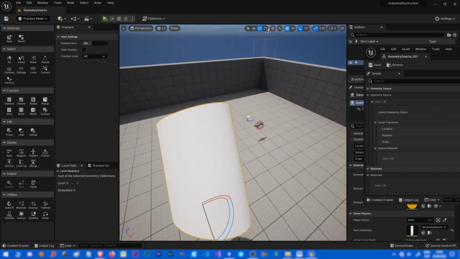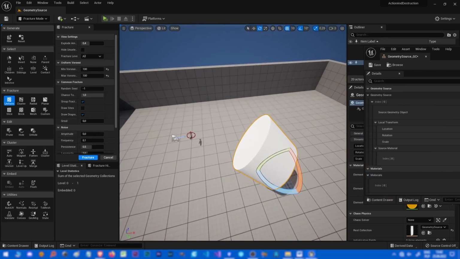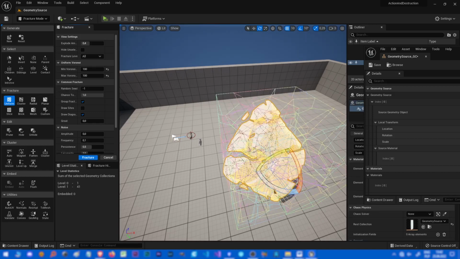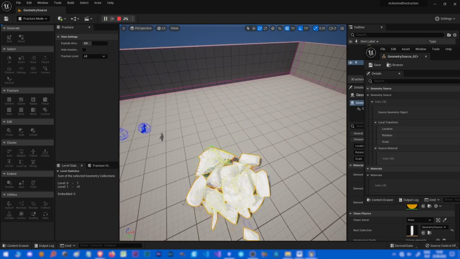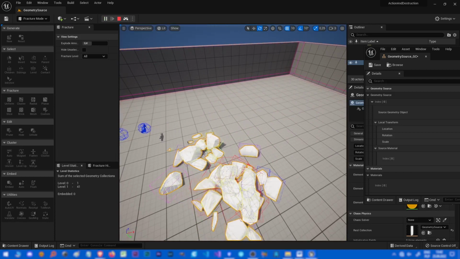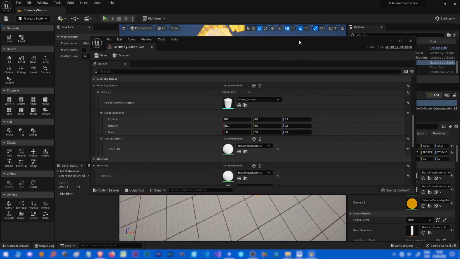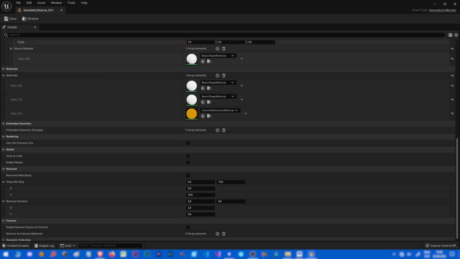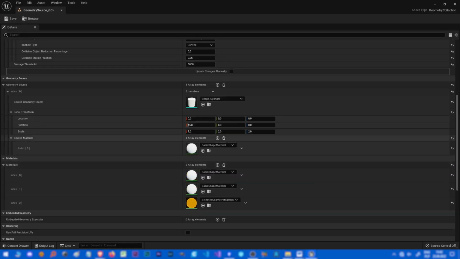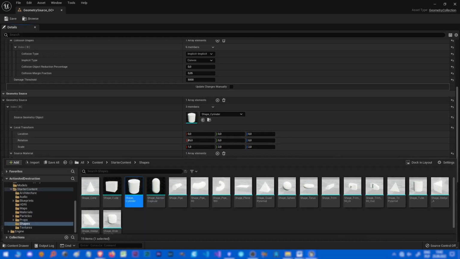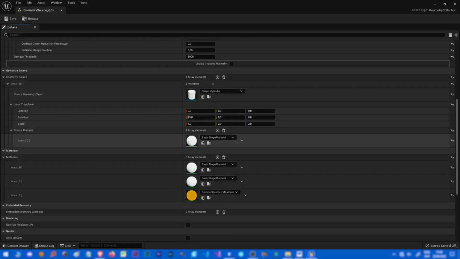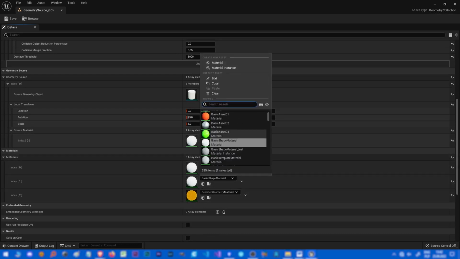But now we will have to fragment it again. That's a nice thing, even if you just want to check what the source mesh or source transform was, you know. Perfect. Those are materials.